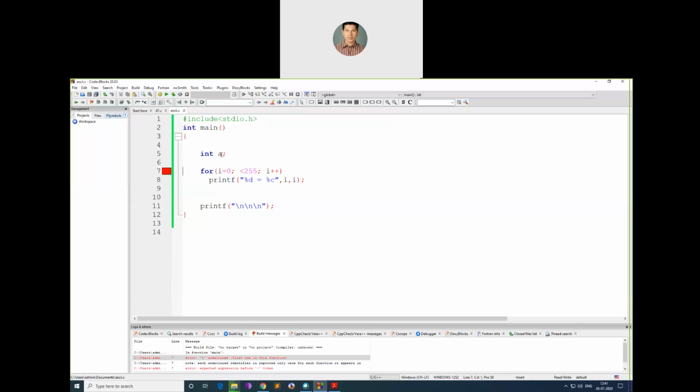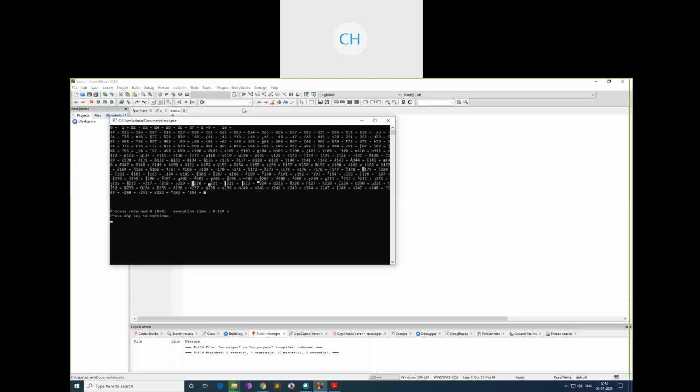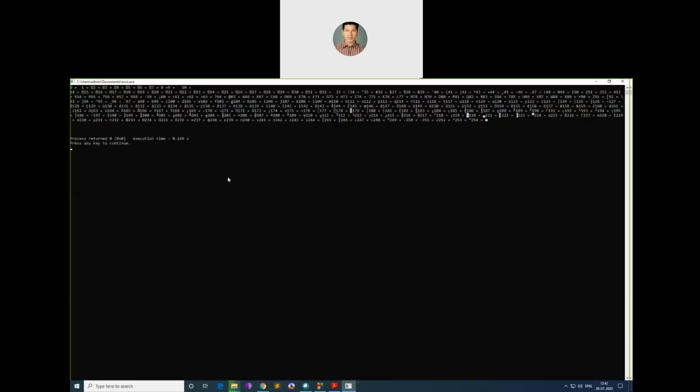Okay, there is an error. i is not defined. I will define i here. We don't need a. Okay, one more line. For i equal to 0, i less than 255, i plus plus. What does it say? Error, expected expression. Int main, for i equal to 0, i less than... No, it is here. Okay, there is i missing. Variable missing. Fine. It works. You can see this. These are the ASCII values.